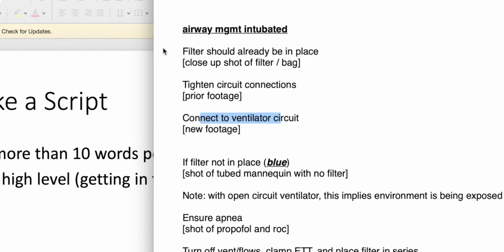So here's one of the things we were talking about for airway management of the intubated patient in the OR. You can see here are each of the steps. And then in brackets, we put what we wanted to film for each of these. So you can see the filter should be already in place, a close-up shot of the filter. Then you tighten the circuit connections. We're going to use some prior footage for that. Connect to the ventilator. We need some new footage for that.